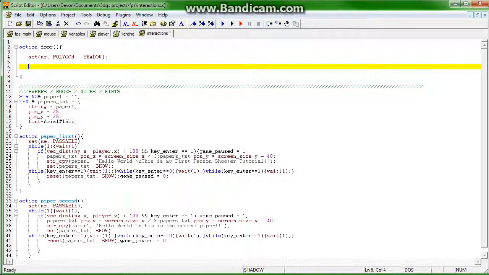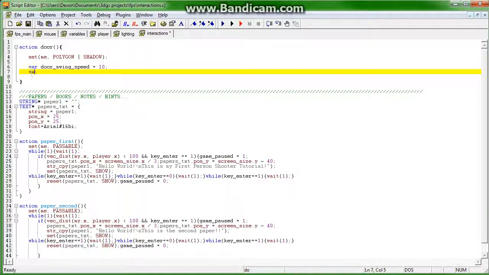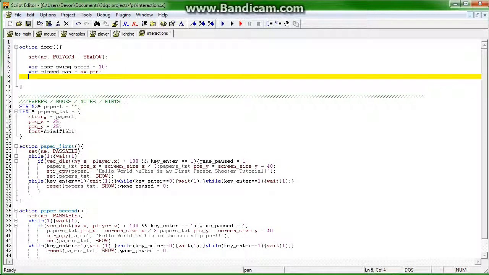Okay, so we need some variables defined here. Let's do that first. The door swing speed is going to be 10. You'd want that in intervals of 5, 10, 15, 30, no more than 30 really. 15 and 30 are way too fast anyway.